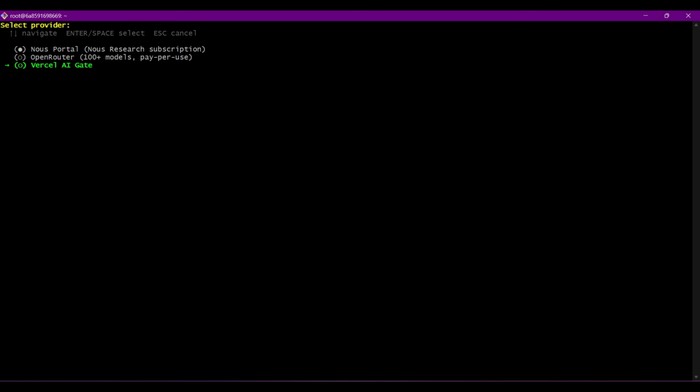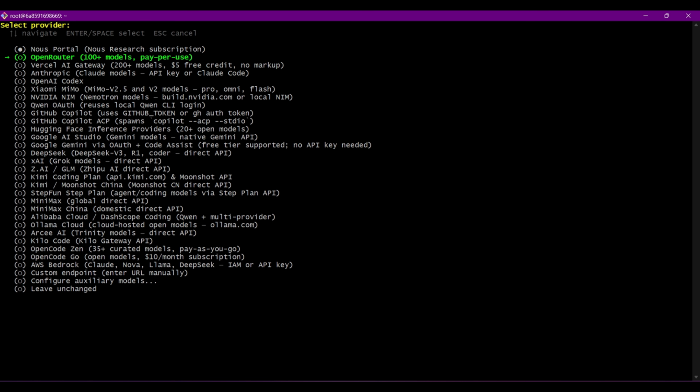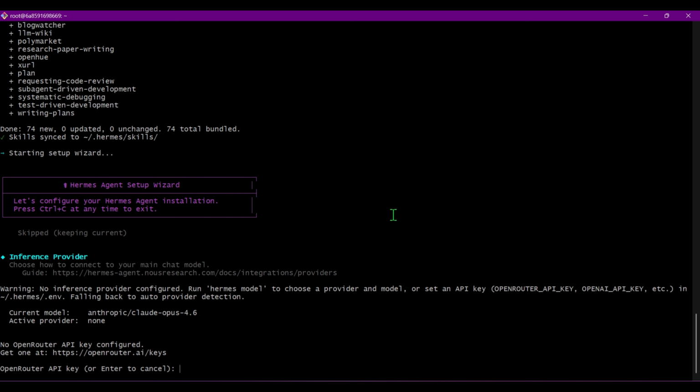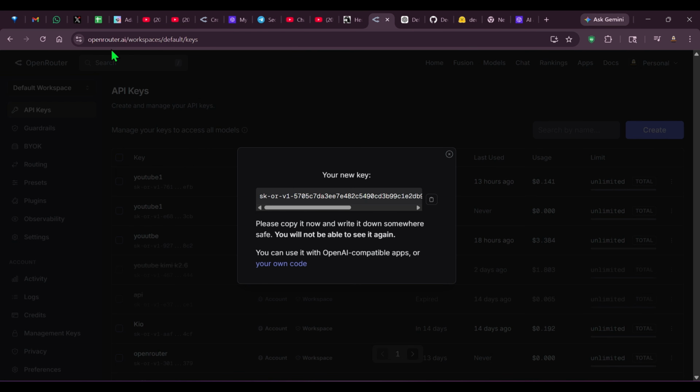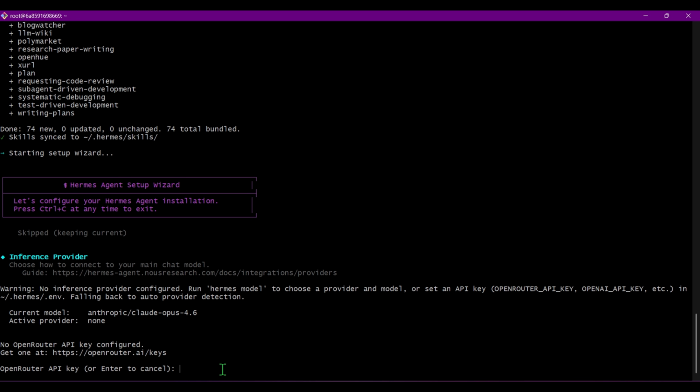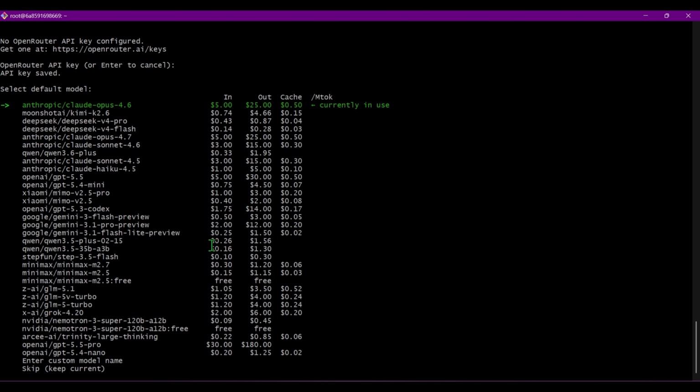The provider that I am going to choose is OpenRouter because it has hundreds of models that you can use. I need an OpenRouter API key. So go ahead and make a new account on OpenRouter. It's a paid service, so you need some payment to be made. Just $5 is enough. Then I go to this page, API keys, generate a new API key, copy the API key and paste it here. Once I paste it, the API key is saved.